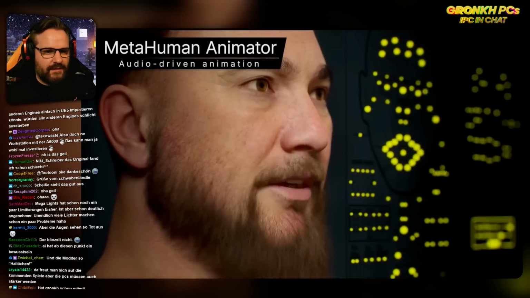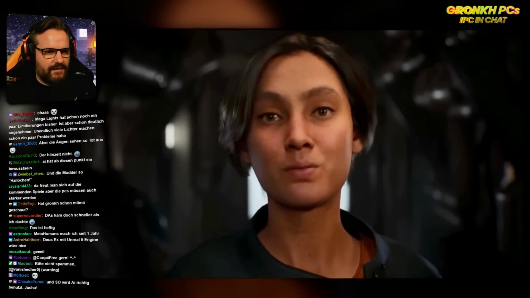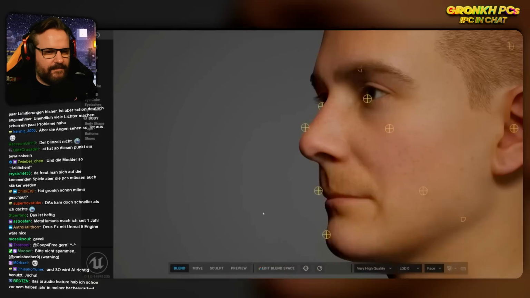In addition to that, we now have the option to use optimized metahumans, which are a lot less computationally intensive and take up less memory than the default metahumans.